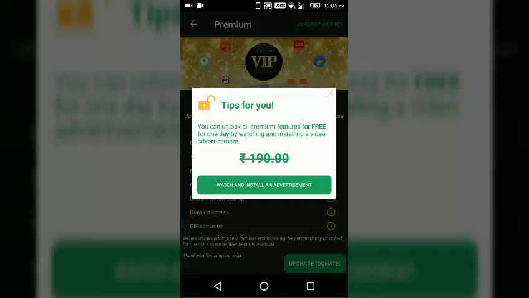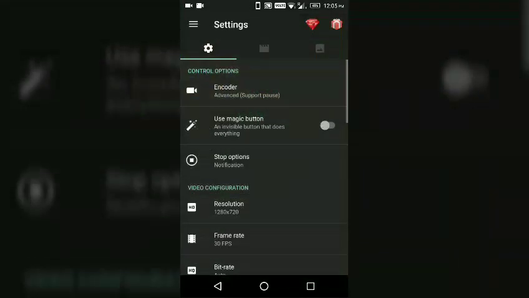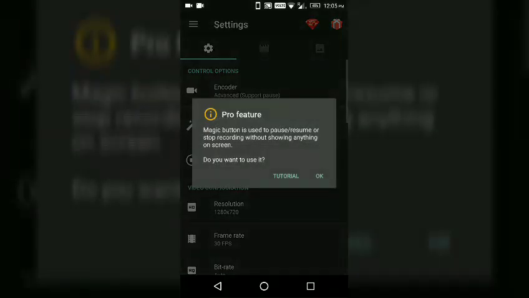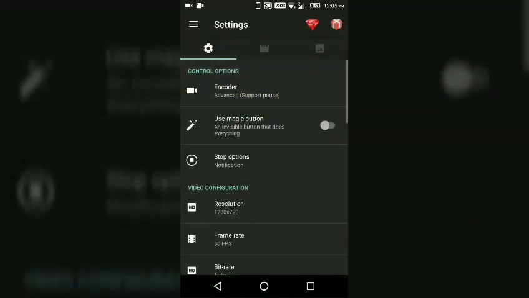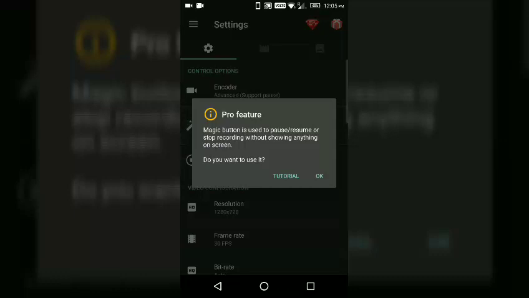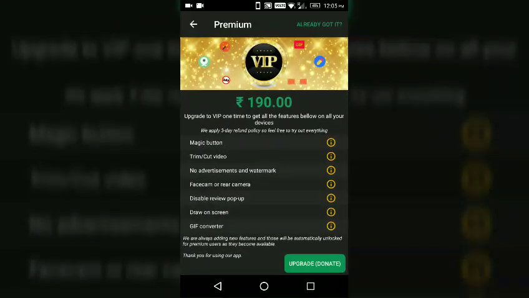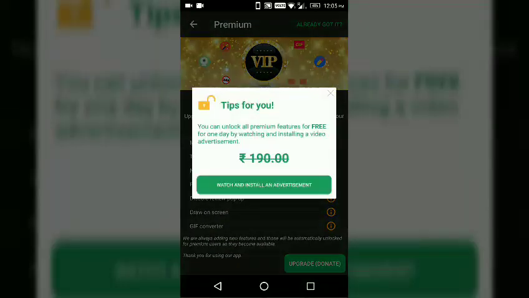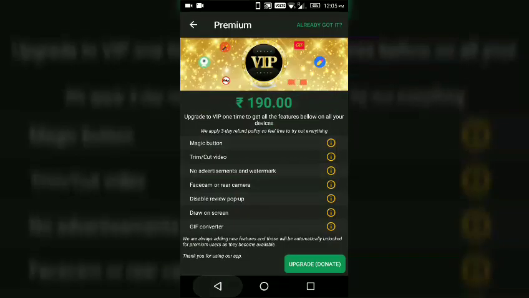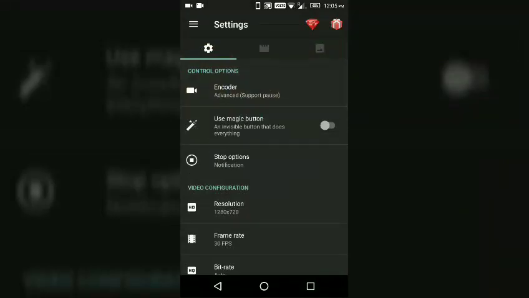So if you watch a video, you would be able to unlock it for a day. Anyway, I'm not going to use this, so I'm just going to close it. So if you want, you can. You would be able to get this option every time, I believe. Once you click on this, click on OK and come back. Okay, so it's not every time, I believe. So yeah, you have to click on the back button so that you will be able to see this option. Okay. So now let's go to the stop option.